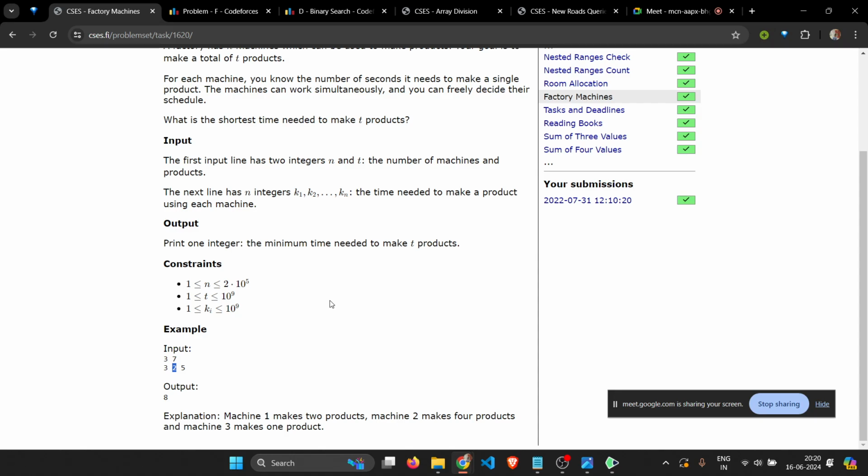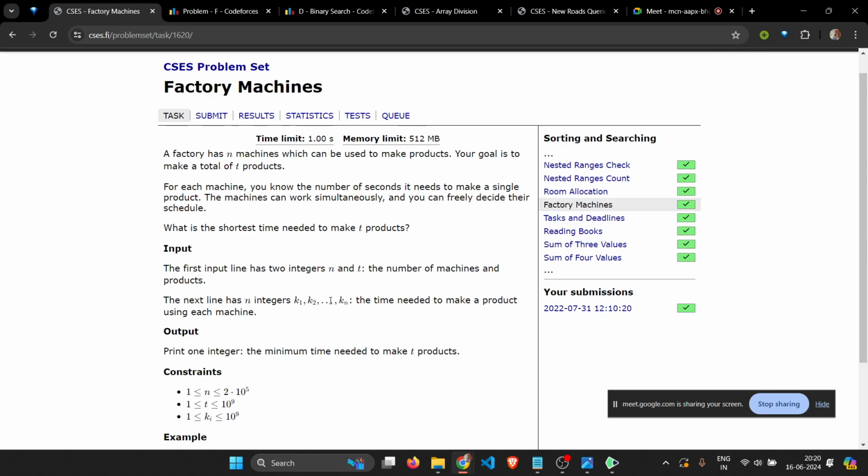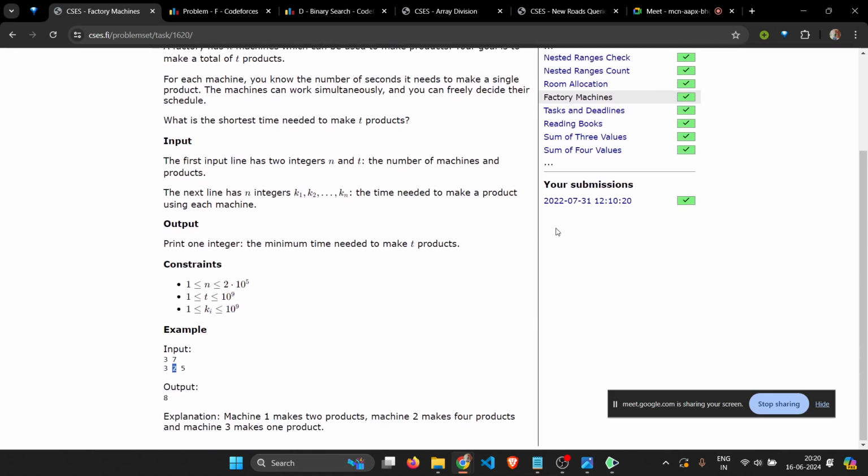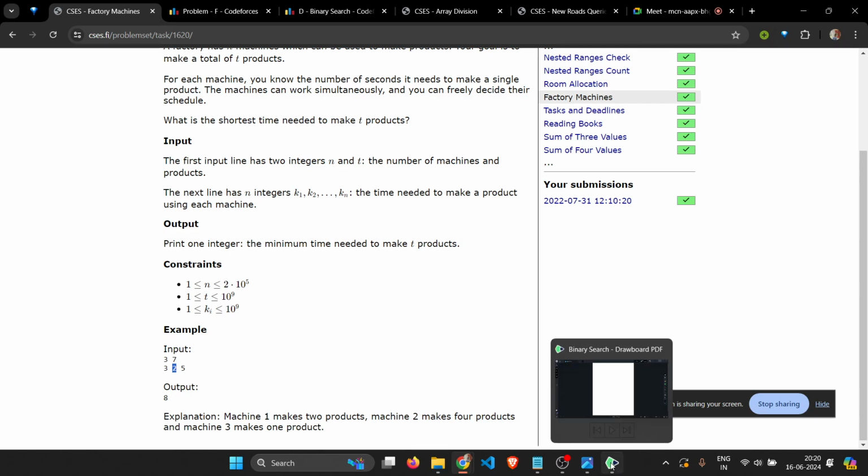I think one observation here is that if we can make T products in 10 minutes, then we would be able to make T products in 12 minutes or 15 minutes. Right, right. So that's the way to go. Exactly. So remember the monotonous function that I told you about. Can you relate it somehow with this problem? Whatever you said right now is exactly the monotonous function.